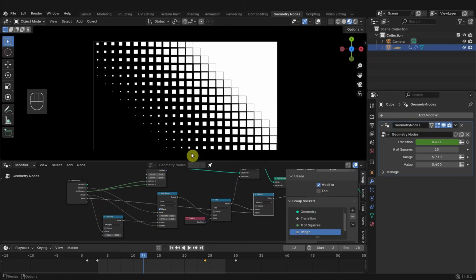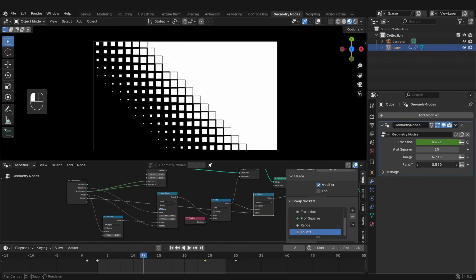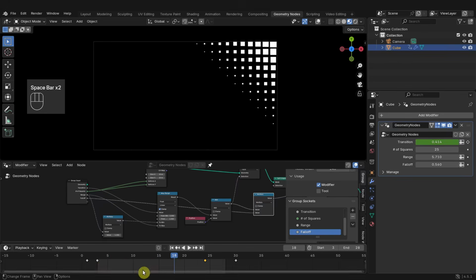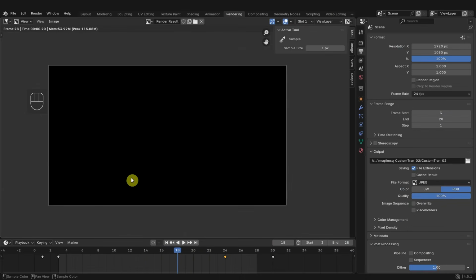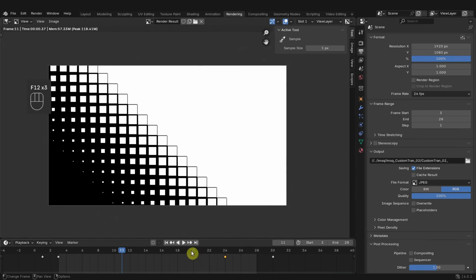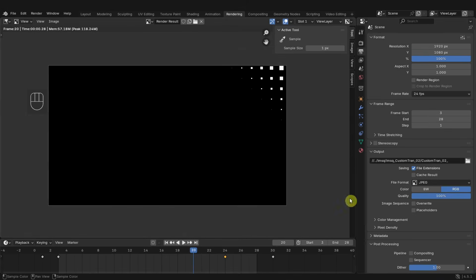And what will we call this? We'll call this fall off. So the fall off amount, we can increase or decrease that. And I think I'm going to do something like this. Yeah. Okay. So same thing. Let's save it. Go to our rendering. Just do a couple here to make sure this is correct. Looks good enough to me.